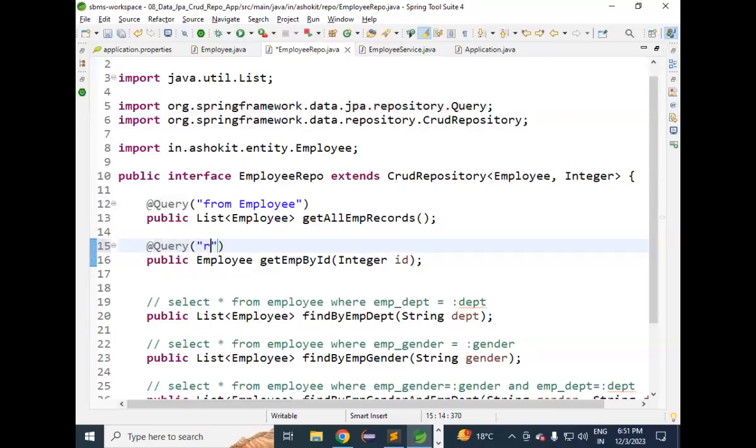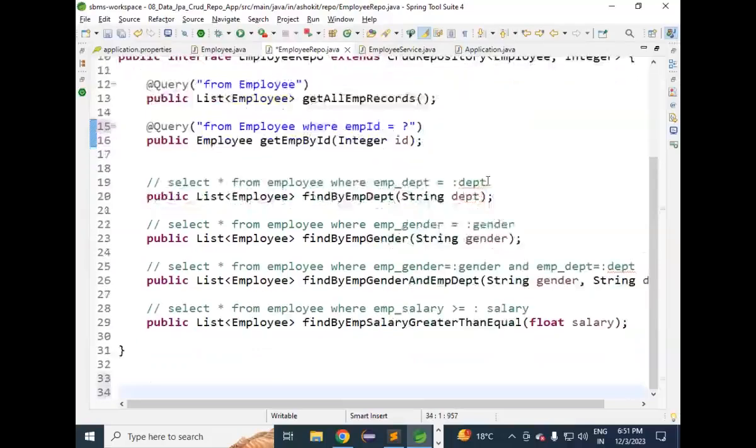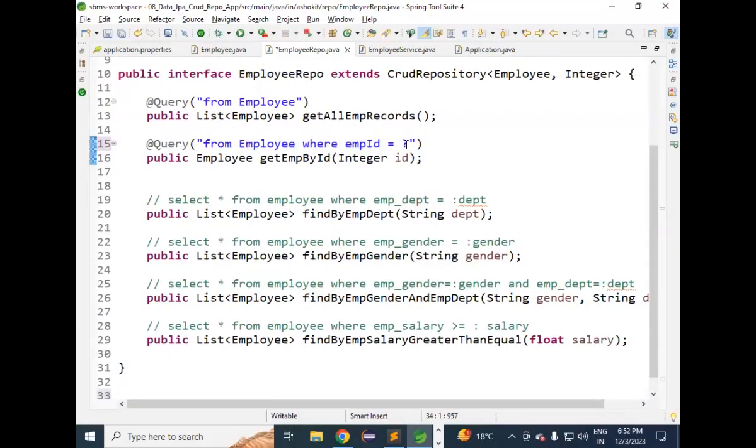So we need to specify the query: from Employee where empId is equal to :id. That's it. So you can write like this also. What is that? Positional parameter. What is the purpose of a positional parameter? To supply the value at runtime. So you can use a positional parameter or you can use a named parameter also. When you use a named parameter, this parameter name is matched with the variable name in the method parameters.